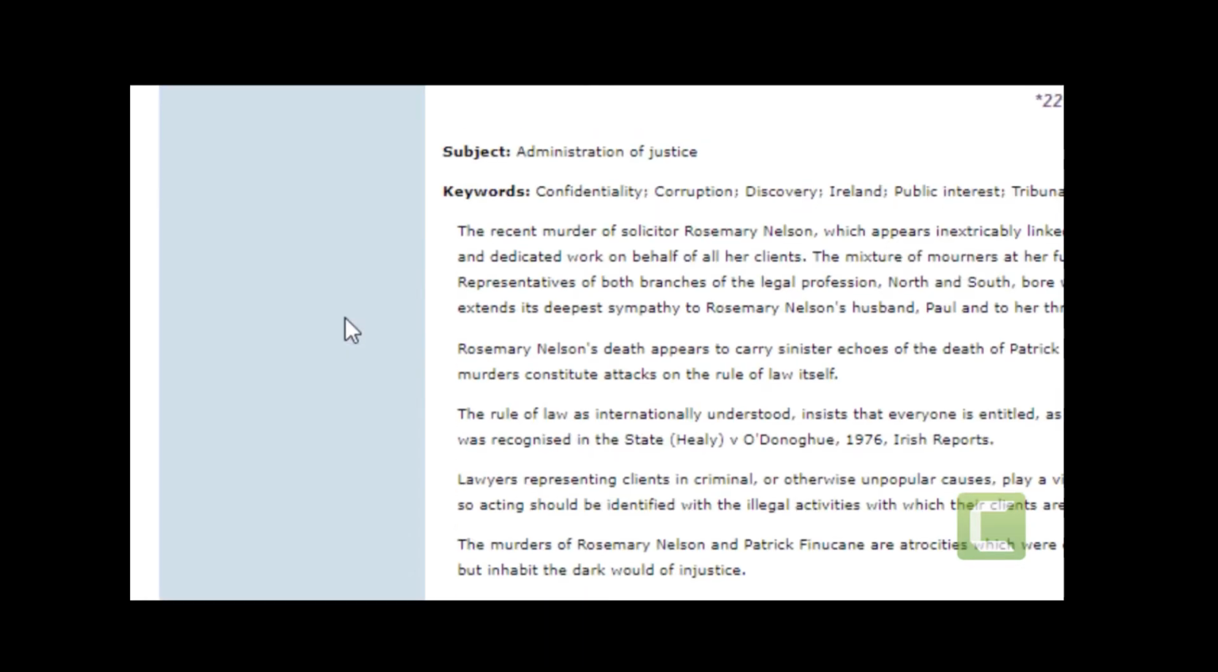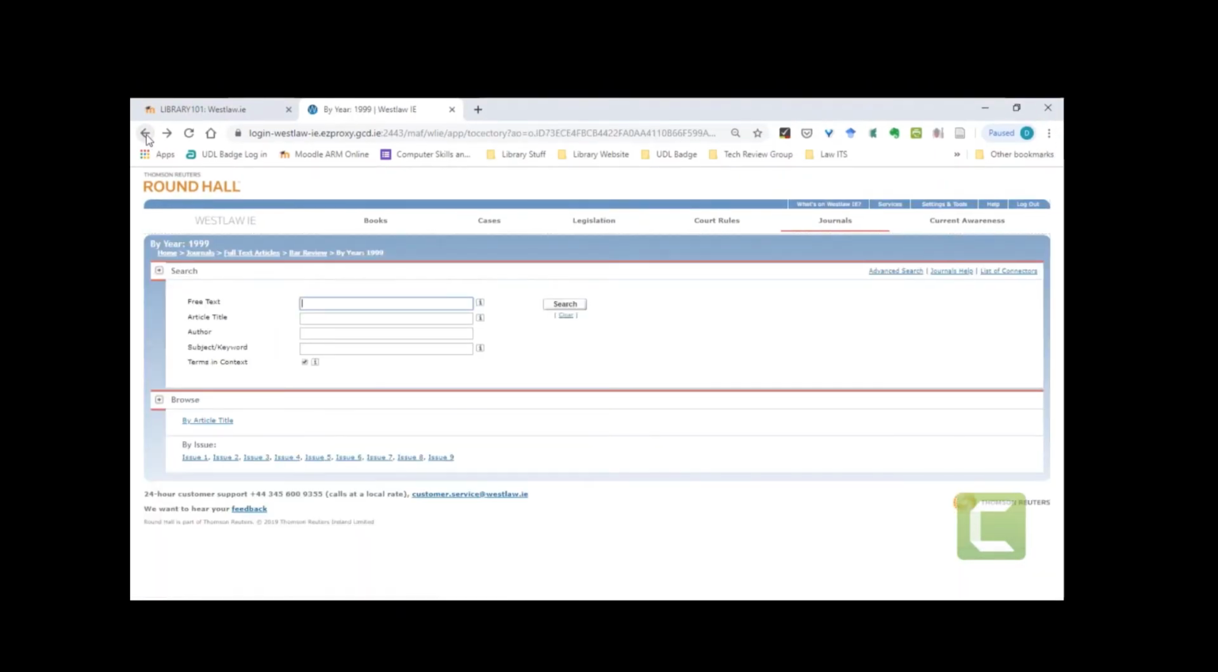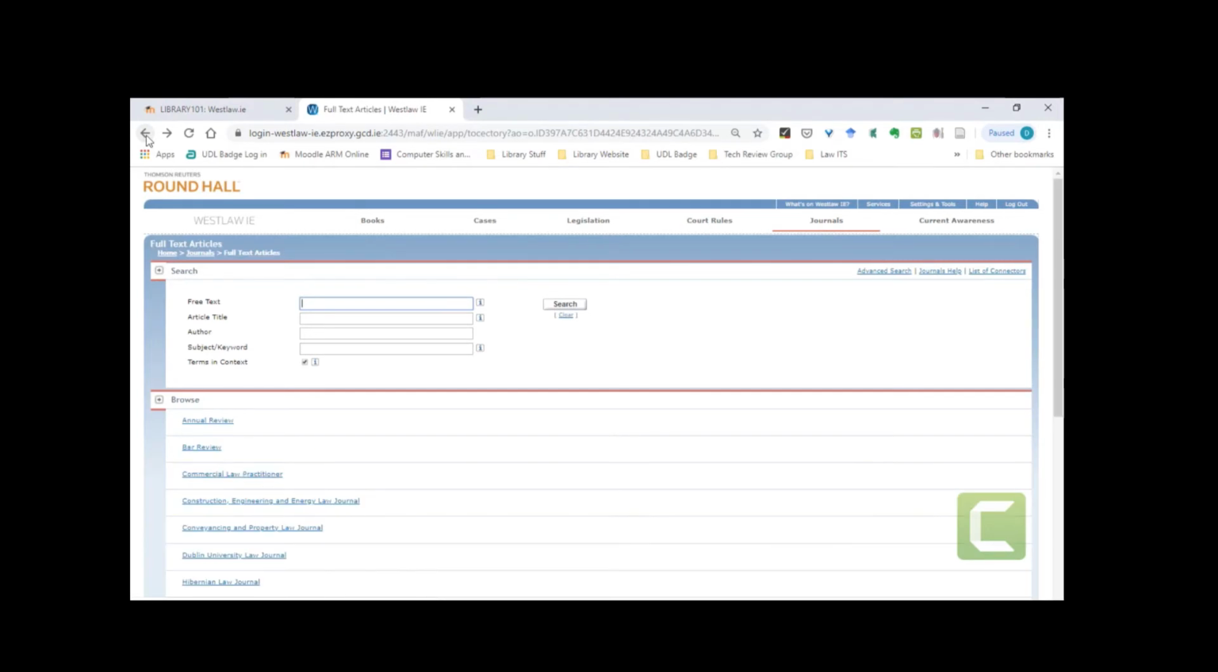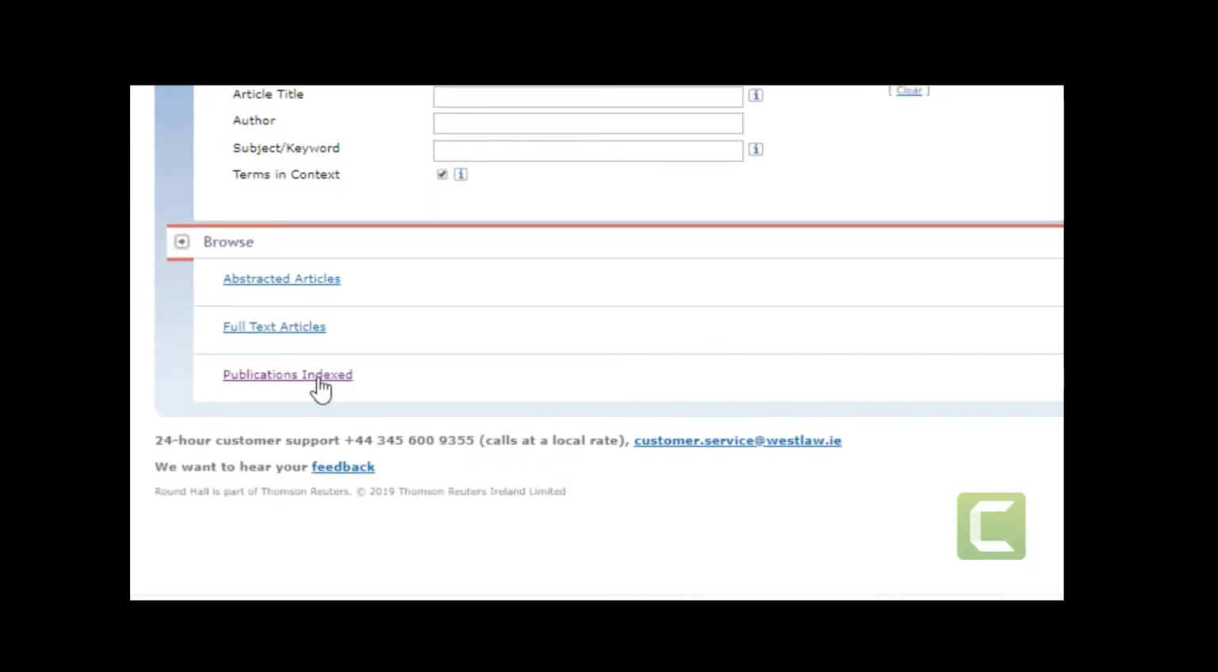However, what I would say to you is just be aware that sometimes you will be looking for something in here and you won't get access to everything. A publication that you might be interested in just might be abstracted, so it just might have a description of the article. It could be just indexed, so it could have the citation in there. If you're looking for something and you can't find it in the databases, ask the library.